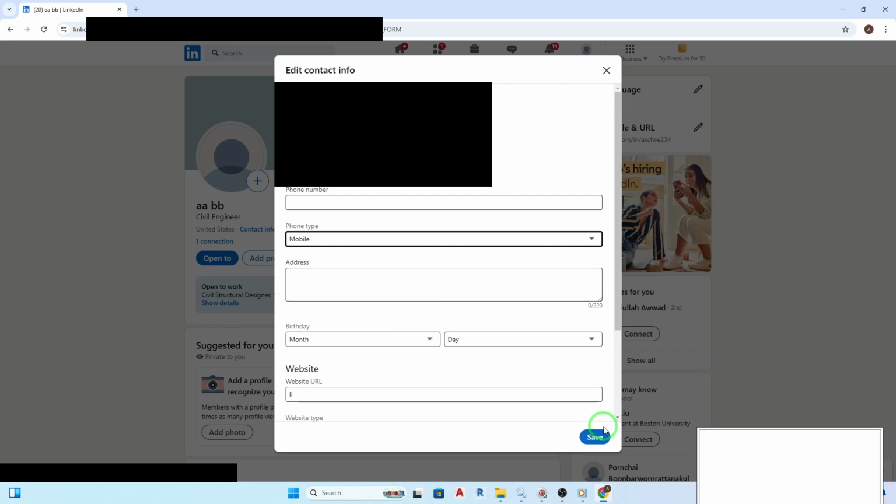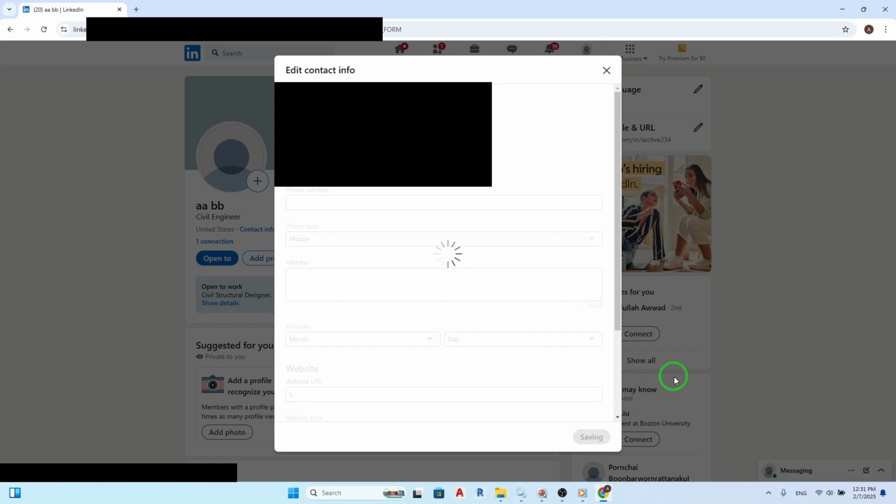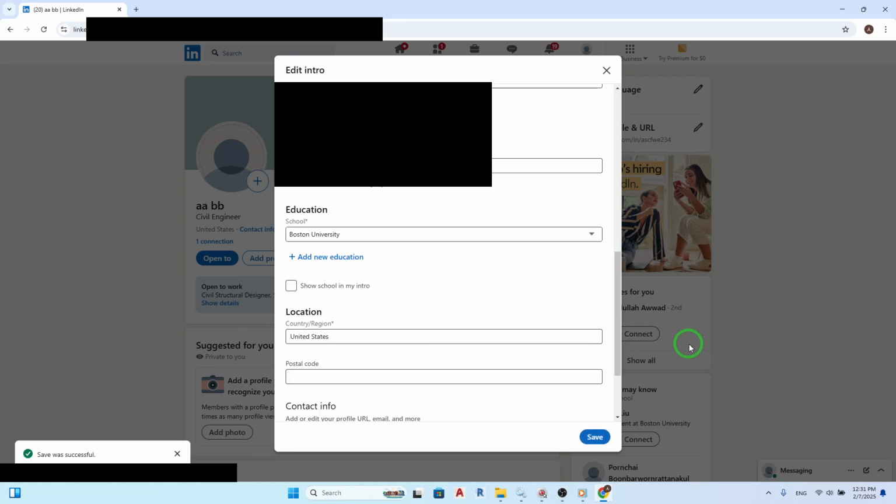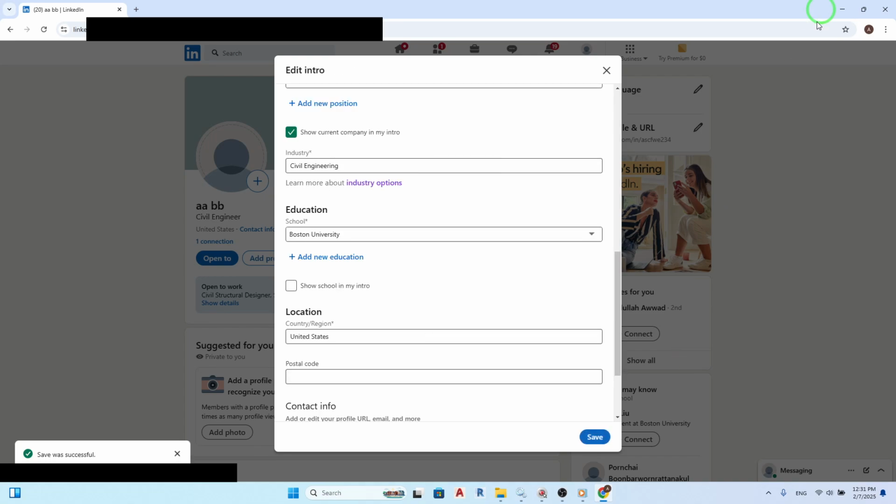Finally, don't forget to click the Save button at the bottom of the page after making these changes. This action will update your profile with the new phone type setting, and there you have it.